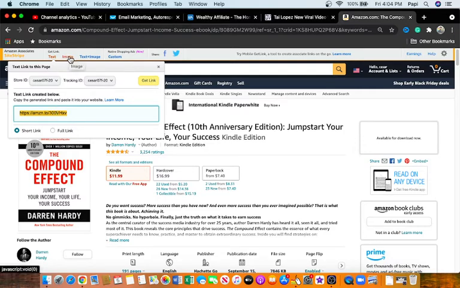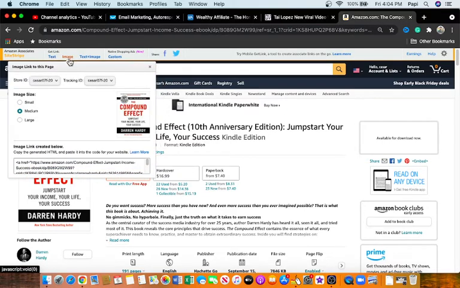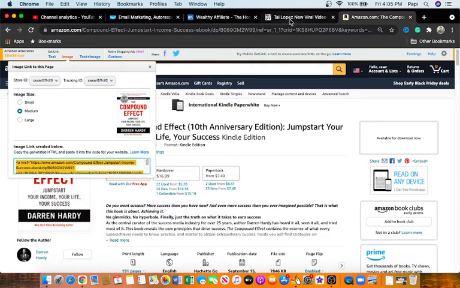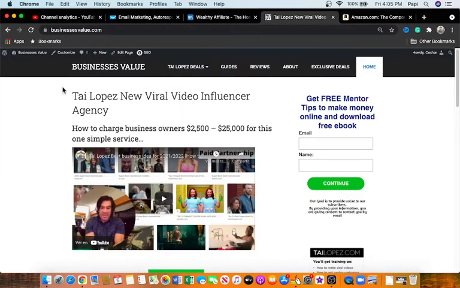Also, I can use the image version, and I can, for example, use small, medium, or large. So I'm going to choose the medium, and Amazon gives me here the HTML code. So I'm going to copy this code, and I'm going to go to my WordPress site.